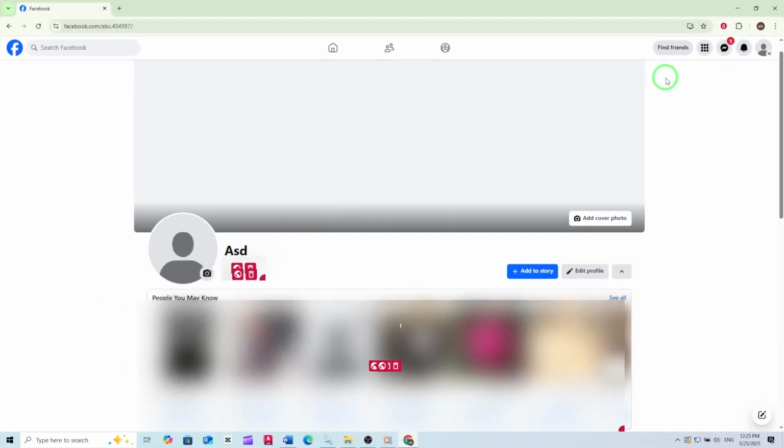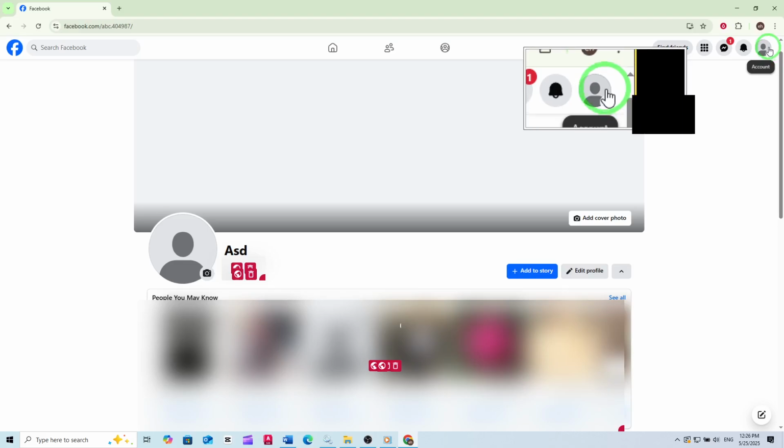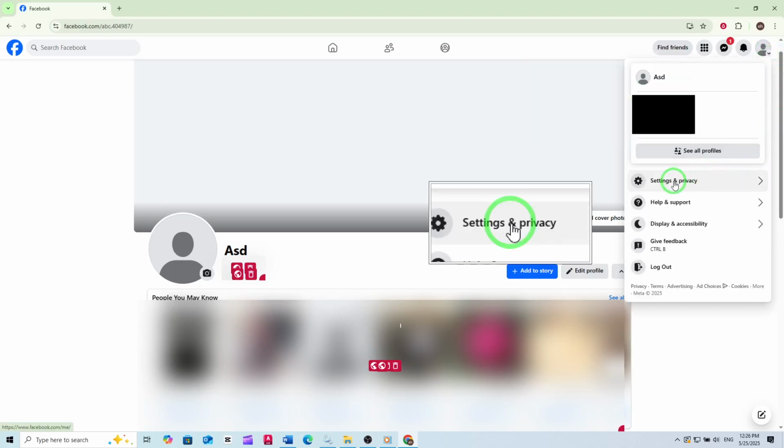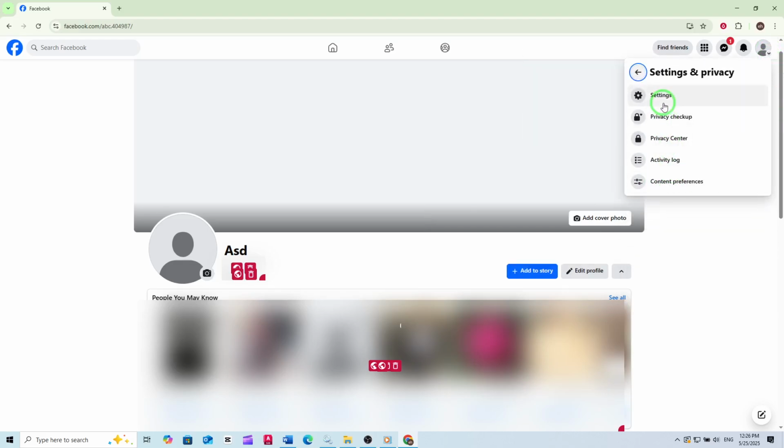Once you're on your page, click on the page's profile photo. This will take you directly to your page's main dashboard. Next, look for the menu on the left side of the screen. Scroll down until you see the option labeled Settings and Privacy. Click on it and then select Settings from the expanded menu.